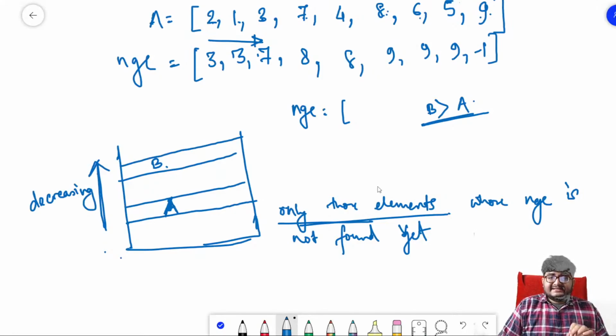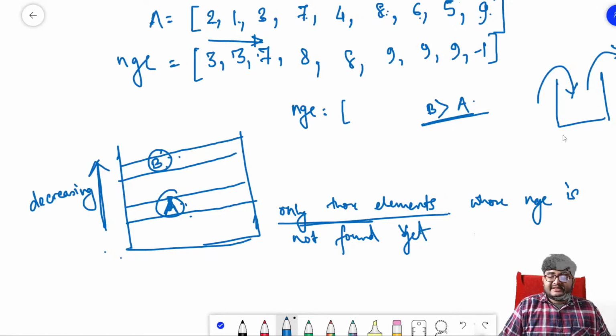If B is greater than A, who is coming on top of whom? B is coming on top of A. What does this mean? Just see how we push into the stack. We push like this, and we remove from the same direction. So B is coming on top of A means B was pushed after A was pushed. That's why B is on top of A. A has been pushed into the stack before B.